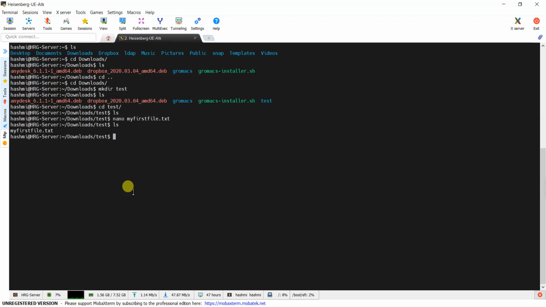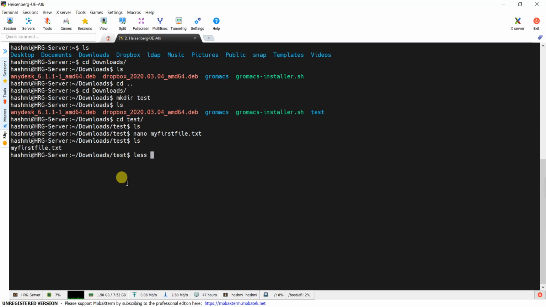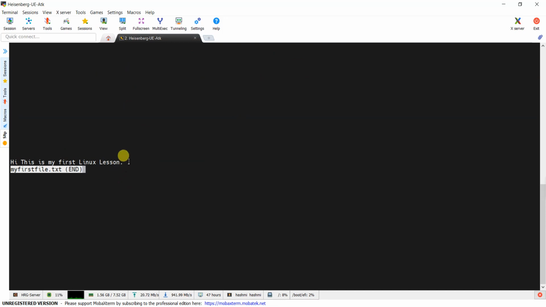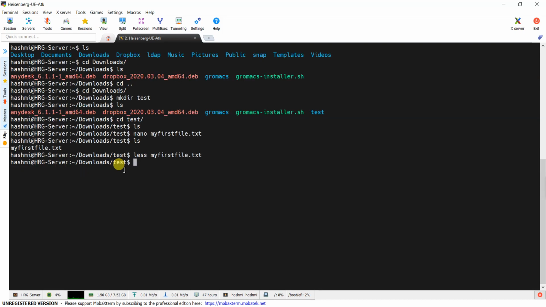Nano is a text editor. Definitely, if you open with Nano, you can edit it. But if I just want to see its content without editing it, I just write down less and then the file name. Enter. Here are the contents of the file. You can see. And then if you want to exit from here, just press Q. Q is to quit.